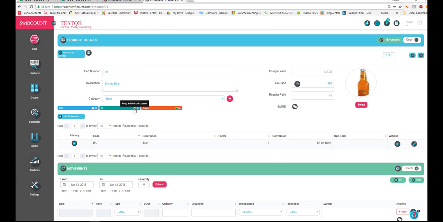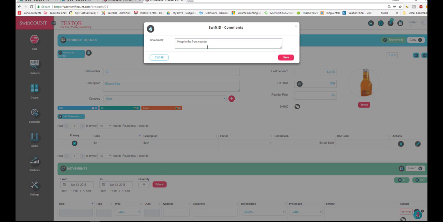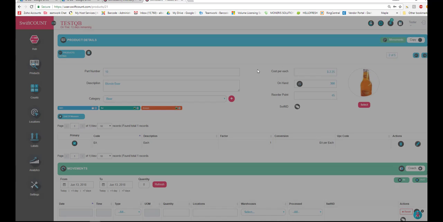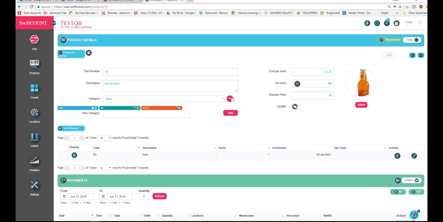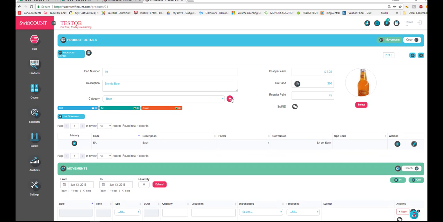I can also have additional information, keeping the front counter. So there is no limit to what you can add tags to, and that's basically just little post-it notes that you put virtually on the products that allow you to just keep track of where they are, and you can always add a new one. We call them Swift ID, and the categories can be added from here. I can just click on add and create a new category on the fly.